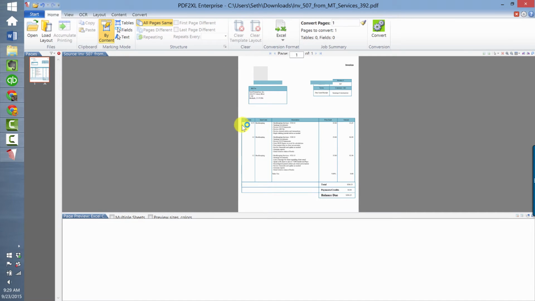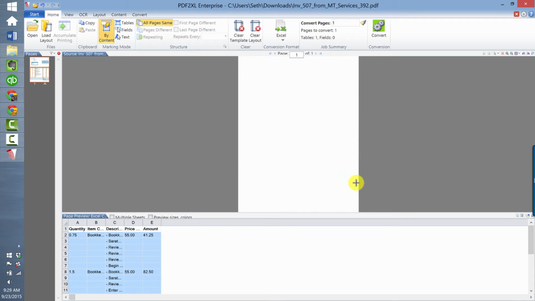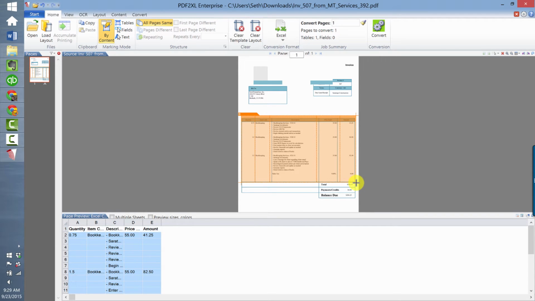So I'm going to clear the layout, and what we'll do is I'm going to click and drag, and keep in mind you're getting the same invoices typically from the same vendors over and over again. So another beautiful thing about PDF2XL is that you can save the layout. So here's his invoice. I'm just going to readjust these lines a little bit.